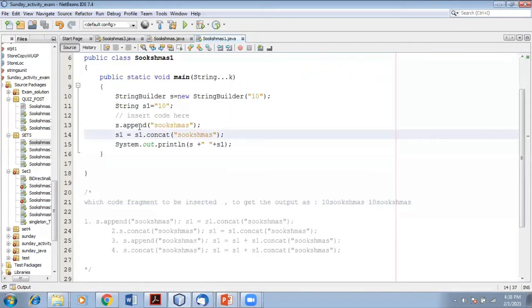It is a predefined method supported by StringBuilder. You need to go for the append operation for StringBuilder or StringBuffer. Then, if you print, you will get 10 followed by Sookshmas. After that, if you want one more 10 followed by Sookshmas displayed on the screen, in the case of String you need to go for the concat operation.